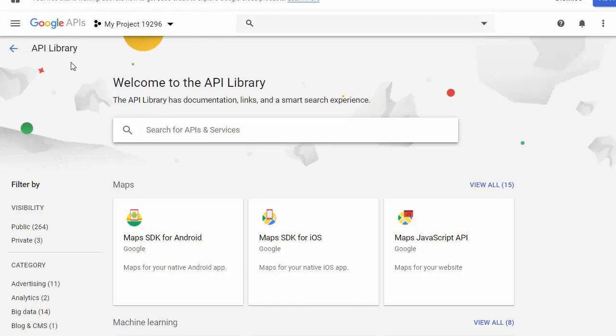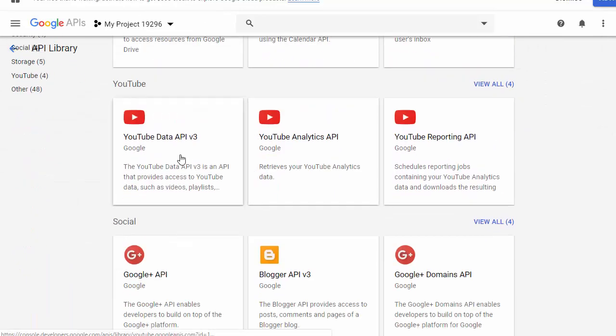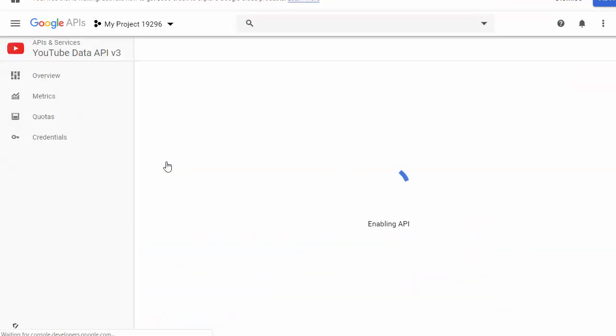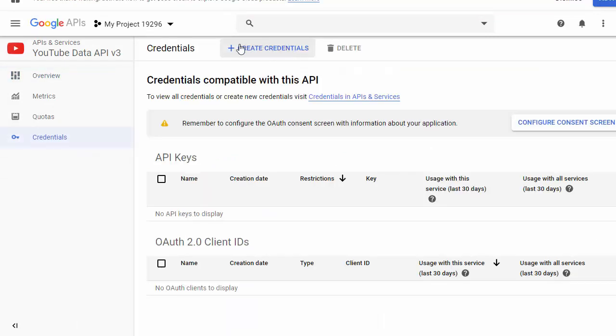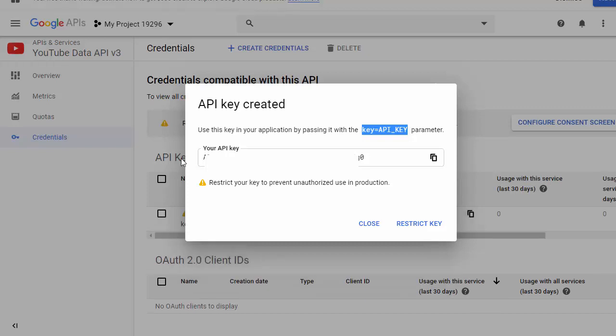So now we have that project selected, and now we can follow through with the guide that I made. So we click on the Data API, we click Enable, and then once it's enabled, you can click on Credentials, and then up here at the top, Create Credentials, and we want it to be an API key, and that will create an API key. And if you put that into the software, that should solve the issues you've been having.